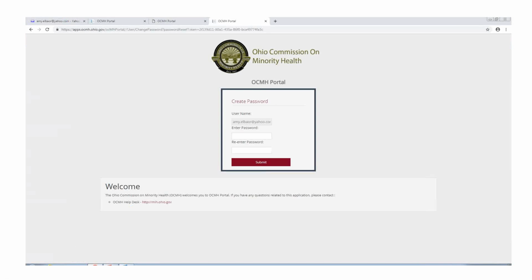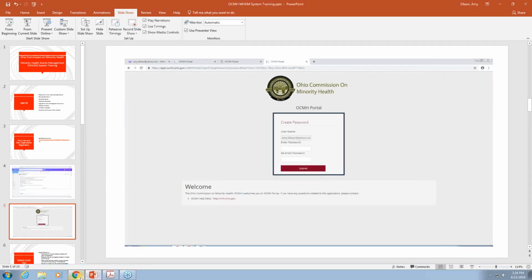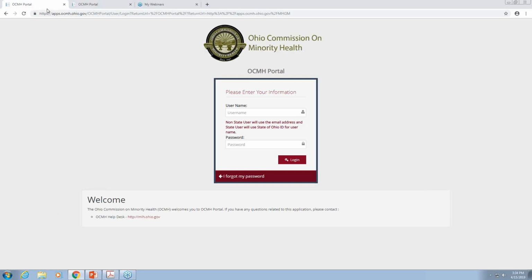Once you have created your username and registered your organization, the second link on the Commission's website will be to the OCMH portal, and it'll look like this. So we will go ahead and go into the portal now, and I'll show you how to sign in using your username. So this is what it will look like when you click on the portal into the system.